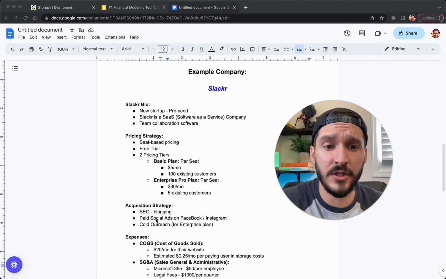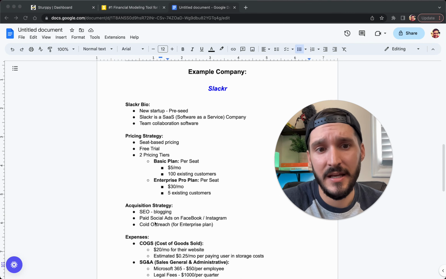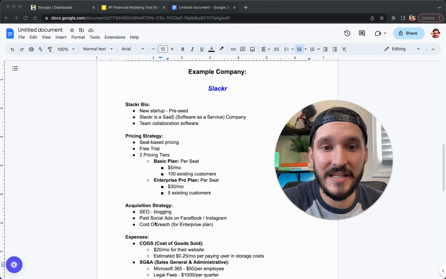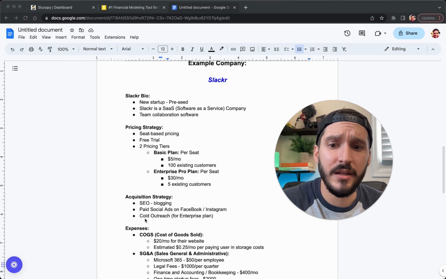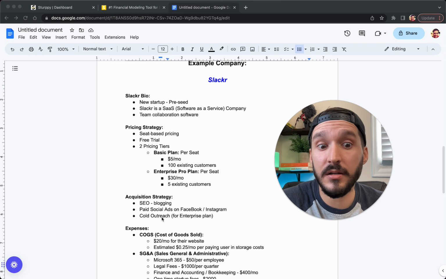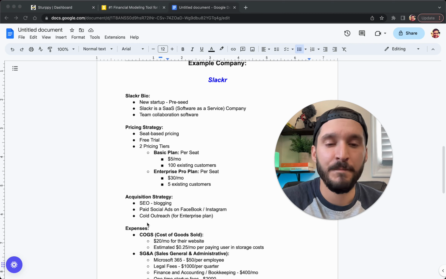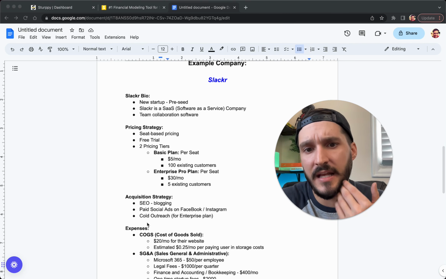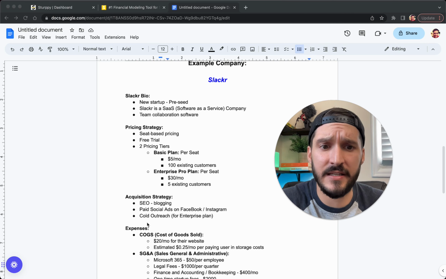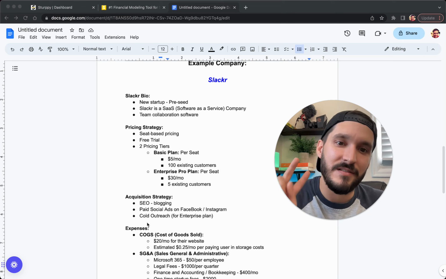Acquisition strategy is also going to include things like paid social ads. So if you're doing advertising on LinkedIn or Instagram or Facebook, that's a way of acquiring new customers. Another thing that can be considered an acquisition channel is cold outreach. Maybe if you have a higher dollar product or you're trying to sell to enterprises or existing businesses, you might be doing some cold outreach, sending out emails based on an email list, and then getting a response rate there. So acquisition is the second part of the model.